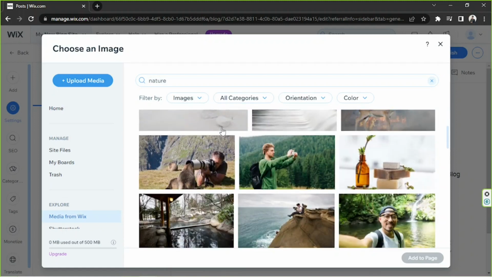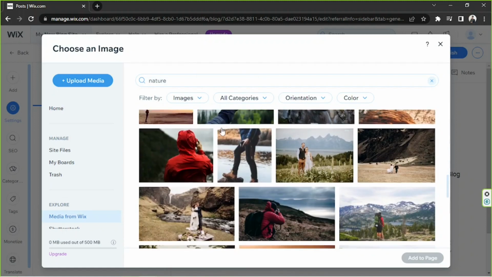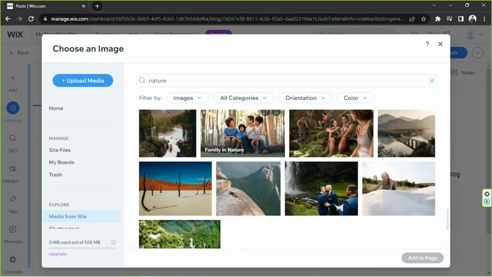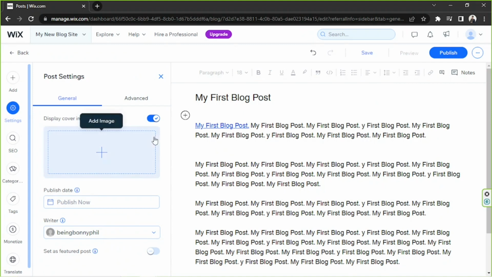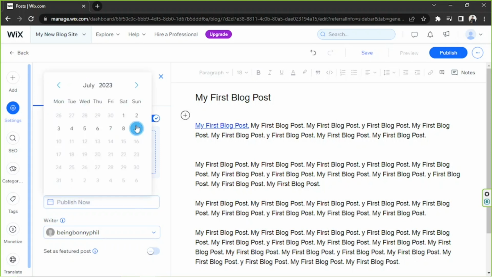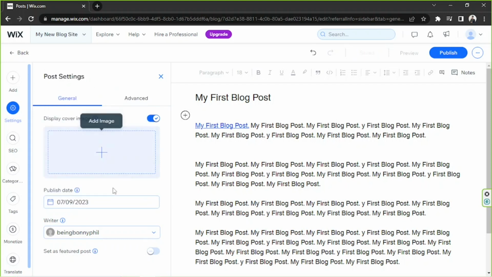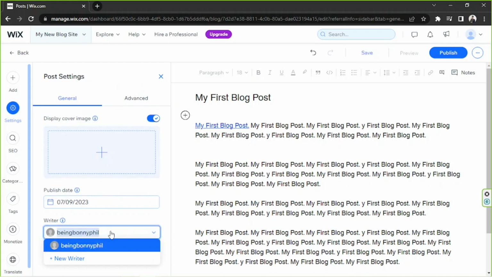And choose a picture that you think would look good on your blog. As for me, I'm not going to be doing that, so I'm just going to hit Exit. This is also where you'll be able to set when you'd like to publish your blog. So just click here, choose a specific date, and there you go. This is also where you'll get to choose the writer.